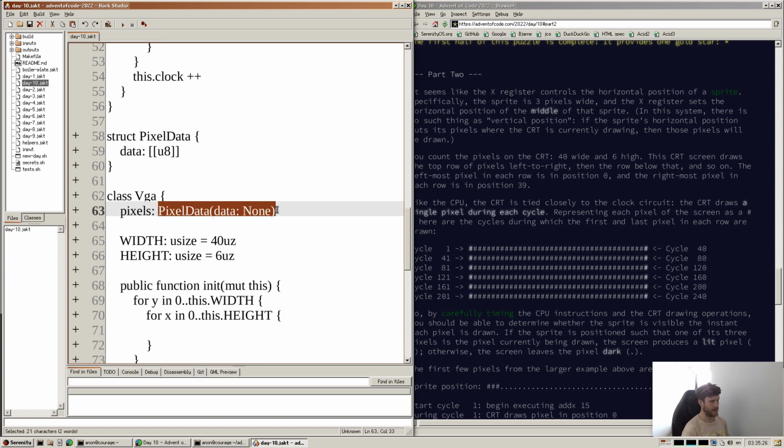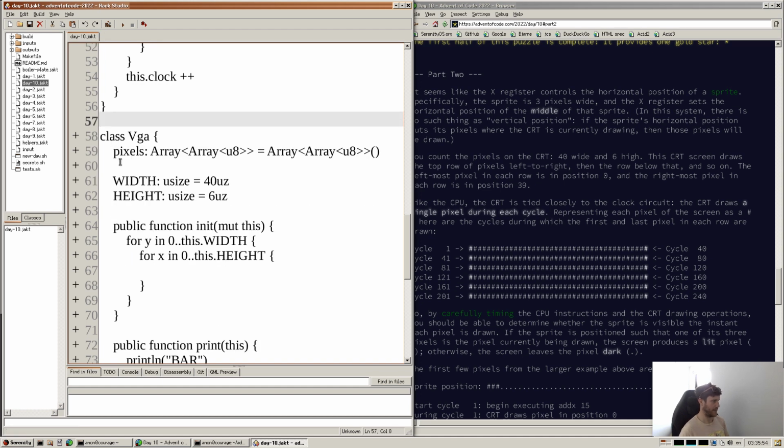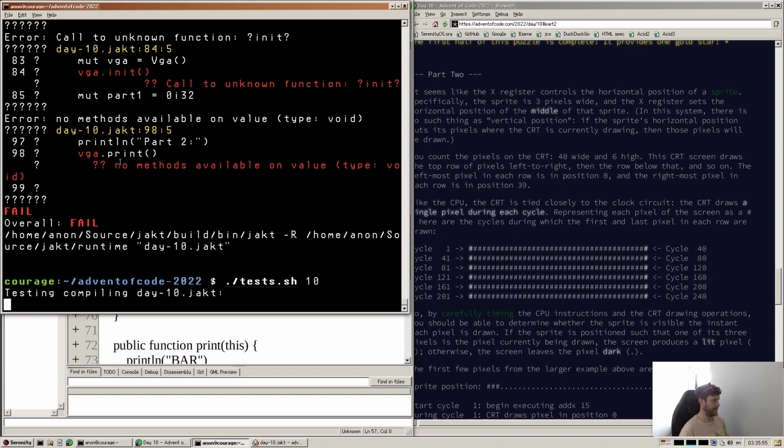Can I have just an array of U8? Is that an option? And then that could be just an array of U8 like that. Does array exist? I think it does. Hopefully. Right, that looks somewhat better, but not quite. No.